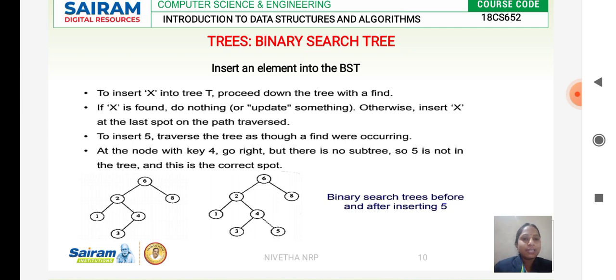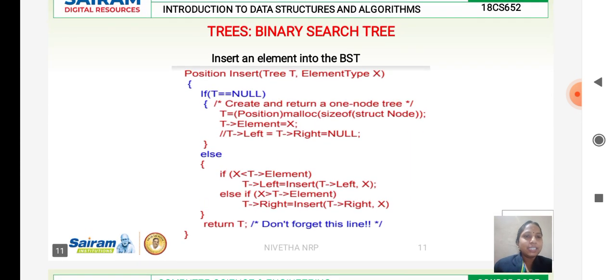So when it goes to the left, we have the left subtree with 2. Again it will be comparing that with the element to be inserted, 5. Again 5 is greater than 2, so it will be traversing towards the right subtree. So in the right subtree we have 4, and now the element to be inserted, 5, is compared with 4. Since it is greater than 4, we will insert it as the right child of 4. This is how insertion takes place in the binary search tree. We will see the routine for it.